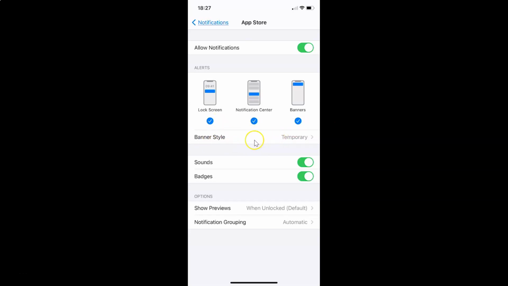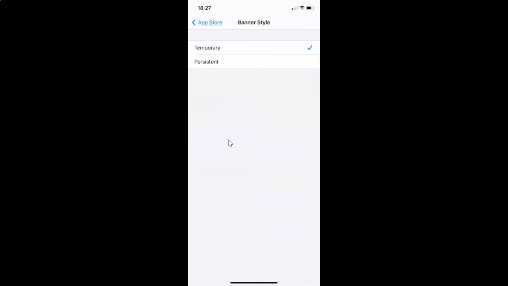So currently it is set to temporary, so let's make this persistent. So for that you have to tap on this banner style option. Let me tap on this, and I have this banner style screen opened. You can see here we have two options, temporary and persistent. So currently I have this temporary option selected. You can see the check mark next to this temporary.